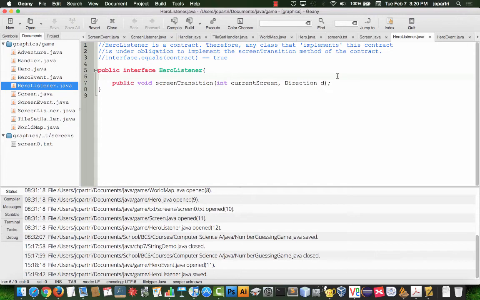I want to welcome you to Game Dev Day, and now we're going to try and get our screen transitions to work. We've already taken care of the hero moving left and right, up and down, so we've taken care of what's going to happen when he moves from one screen to another. But now it's time to get the screen transitions to work.